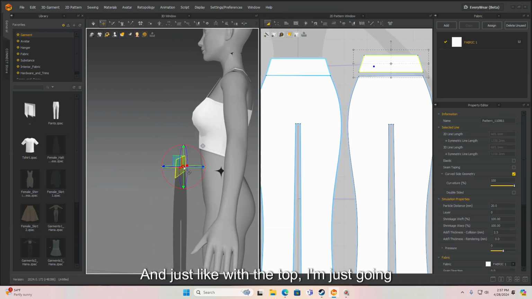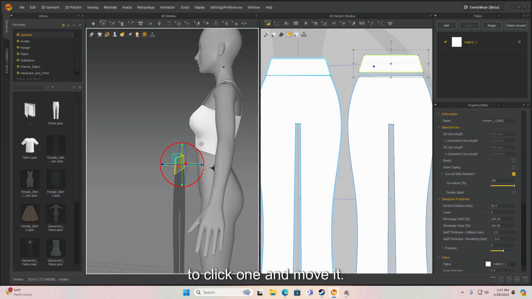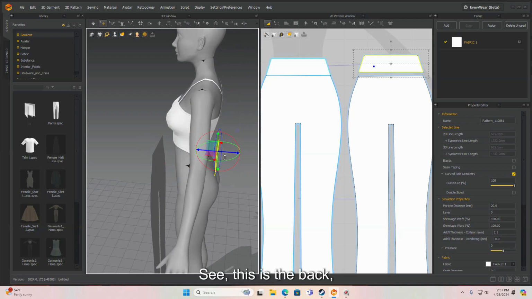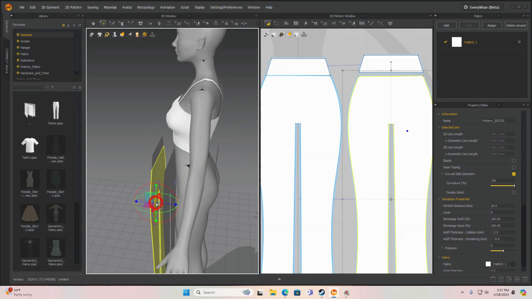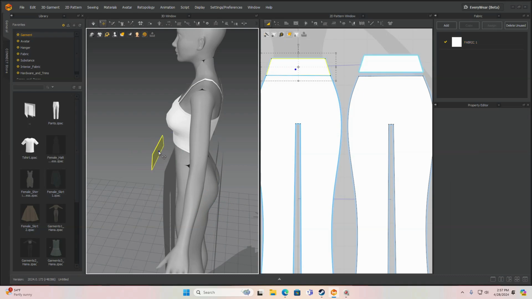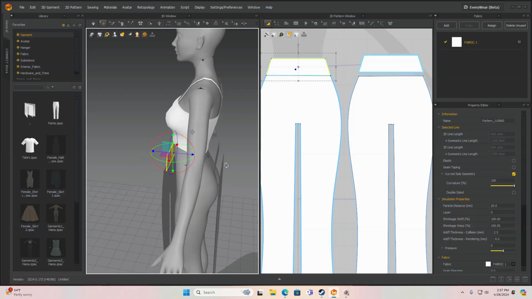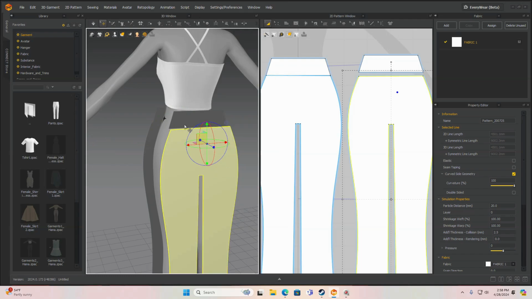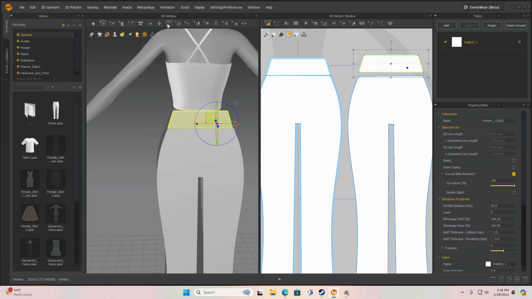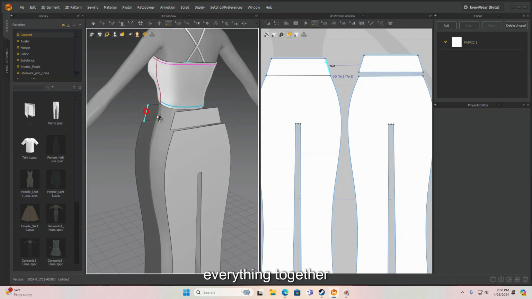And just like with the top, I'm just going to click one and move it. See, this is the back. This is the front. So this is the back. Front. Then I'm going to flip these horizontally. All right. Now that I've got that done, I can sew everything together.